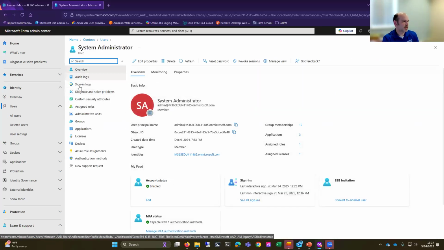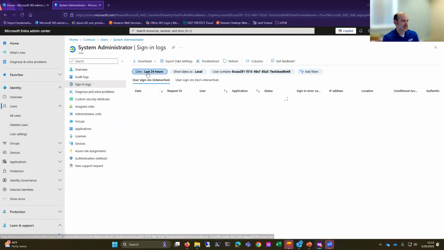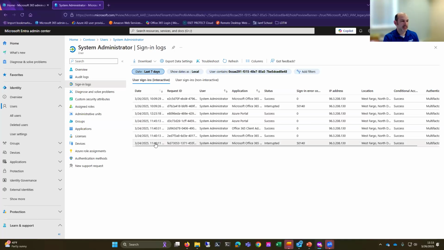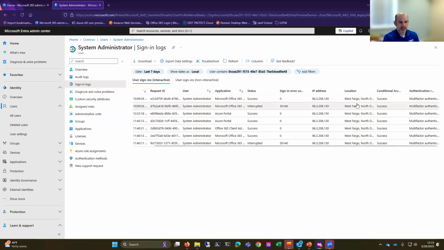System administrator. So if I look at sign-in logs, it might take a second for this to load, but unlike Active Directory, I can see exactly the date and time that the authentication request came in. Again, I'm filtering down by the user here, so that's the user. The application that they're authenticating into, the status of that, whether it was successful or if it failed, the IP address it was coming from, the location Microsoft identified for that.